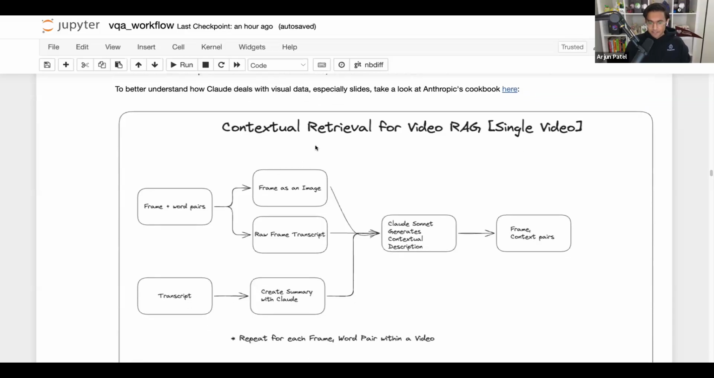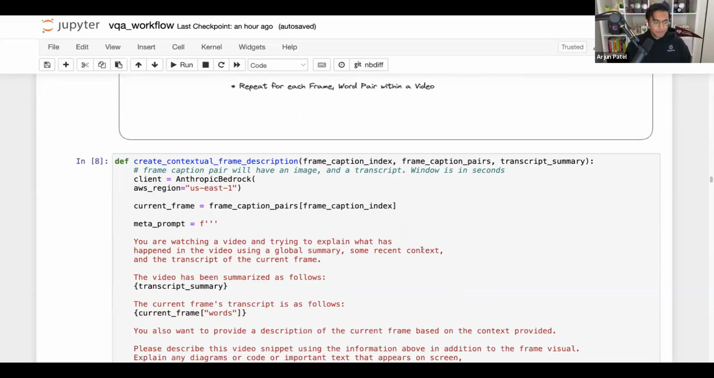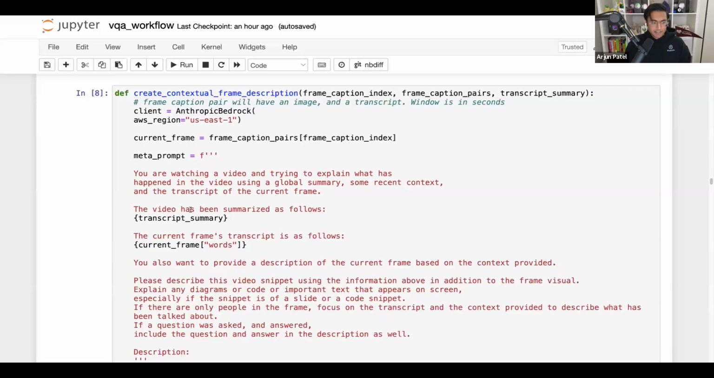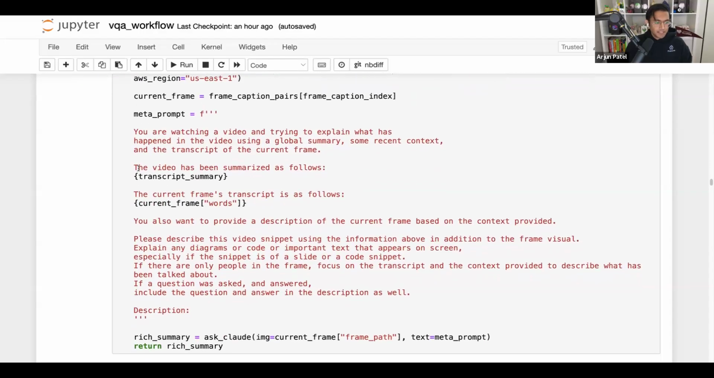Now we're ready to do the contextual retrieval step. Again, this is the idea that we're going to take the frames as images, the transcript of what has happened inside of that 45-second frame, and the summary that we're using to transcribe the entire video, and create that contextual description and frame context pairs. The easiest way to do this is to have this meta prompt and embed all of the information that we need in the prompt in order to yield the contextual description. So you can see that we're basically walking over each frame. We're going to take the summary of the video and pass that here.